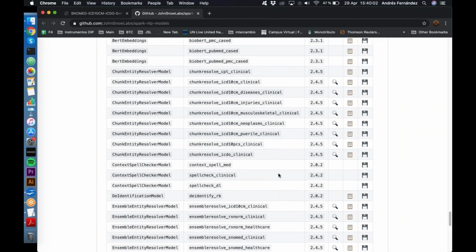Oh, and not only that, in case you have the need for more specific analysis, we also have smaller versions of these ones based on different ranges for the code. So we have a diseases for ICD-10-CM resolver, an injuries resolver, a musculoskeletal resolver, the neoplasms resolver that we just used in the demo, and then a puerile resolver. These are a lot smaller than the full one here, or even the full one in the ensemble version, and they're going to be a lot easier to use and download and all this stuff.